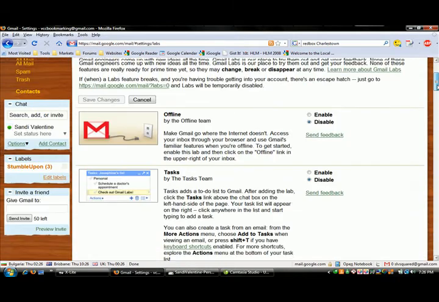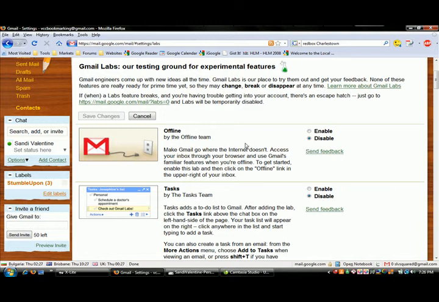The first lab that I use every day is offline. This basically lets you use Gmail like you would use Outlook. Once you enable this function, you have a desktop icon for Gmail. And what it does is it archives all your email in your Gmail account and on your desktop, and it syncs the two of them together. So it's great for laptops if you're mobile like I am. When you are out and about, you can still get to your Gmail whether you have an internet connection or not. And you can get fairly recent information as to what email is in your inbox.